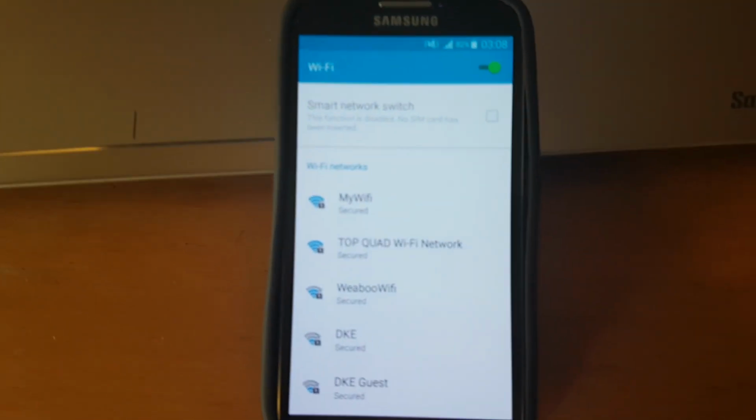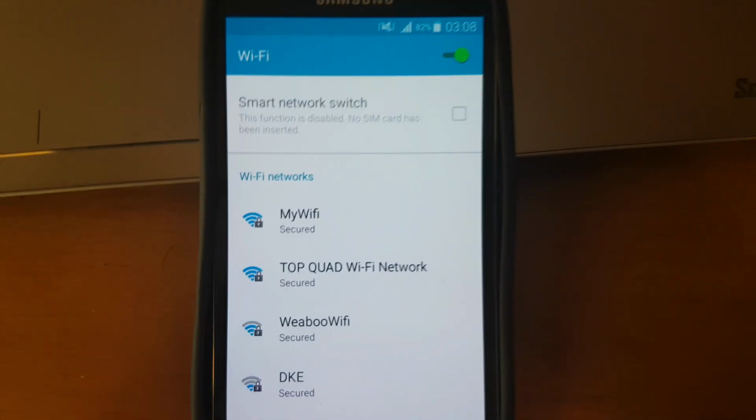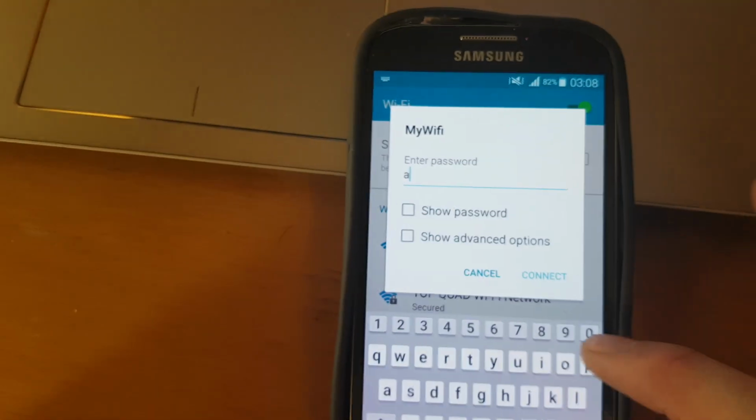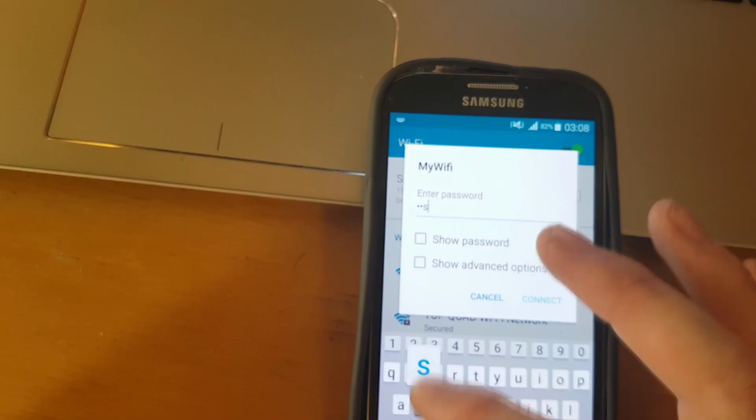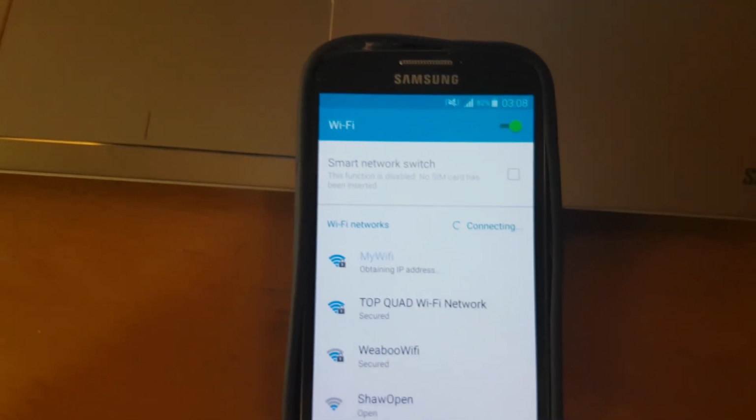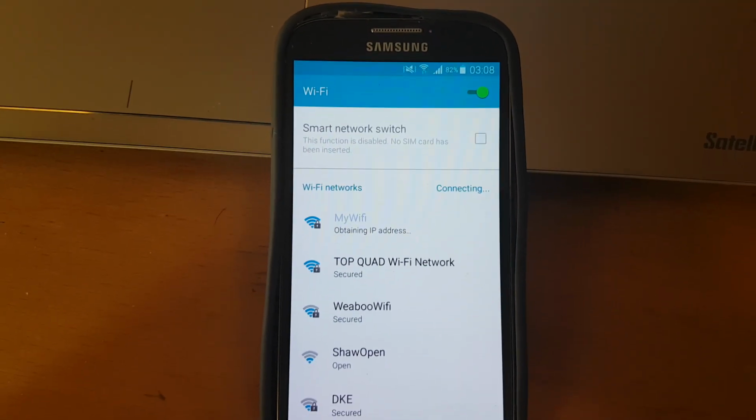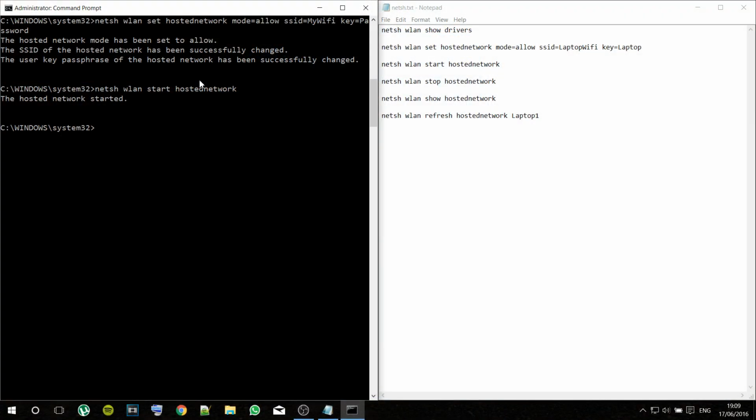So as you can see on my phone now, when I search for Wi-Fi, my Wi-Fi that I just created comes up. So if I click on that and type in the password, password with a capital P, I will be able to connect to it. Connected. So as you can see, I was able to connect to the network on my phone and it works perfectly.